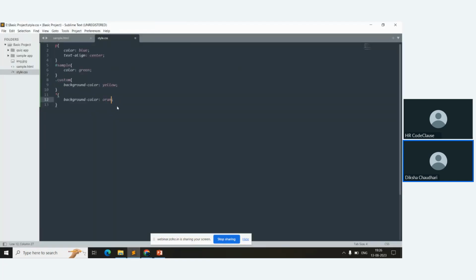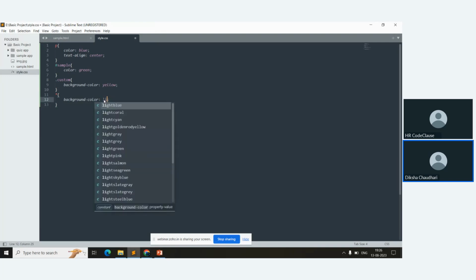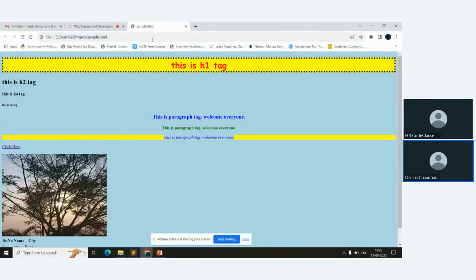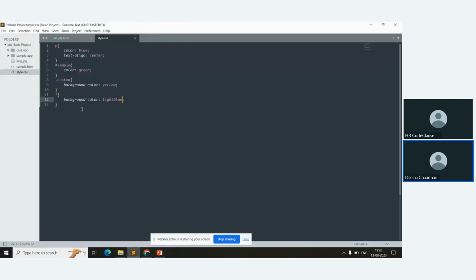Okay, so we will change the color. So we have to change the color to pink. Now you can see that whatever we are applying inside this star selector, it will be applied to your whole page. So this syntax, this selector is called universal selector. So whatever you are writing inside this selector, it will be applied to whole page.